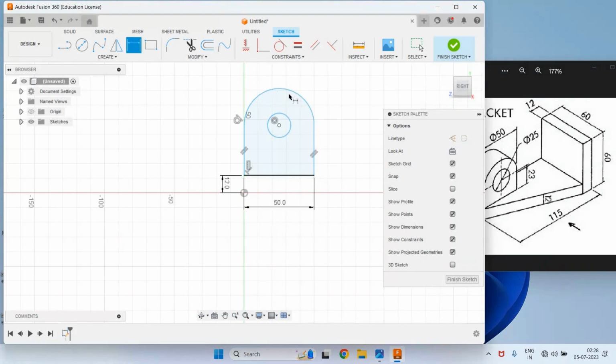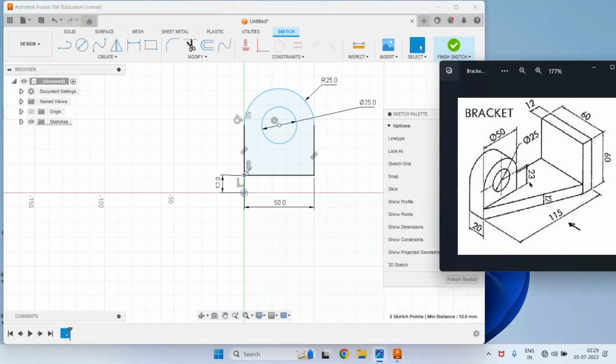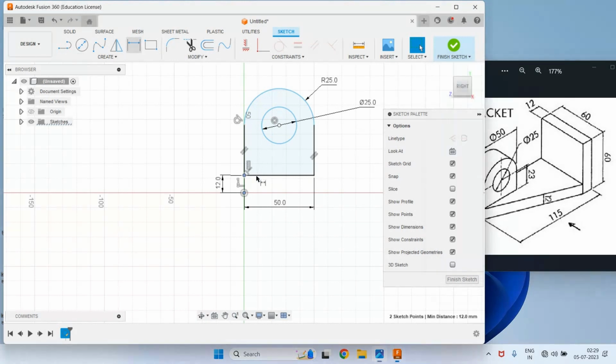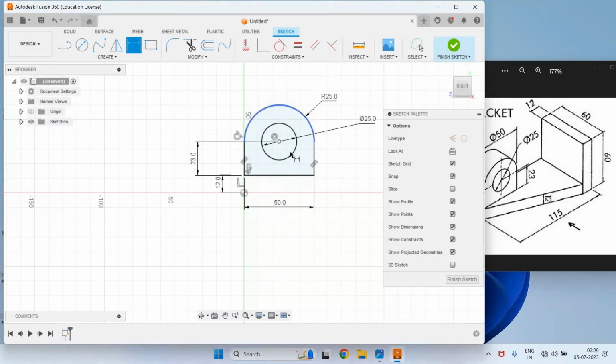So automatically this circle will become 25 mm radius, or we can give that dimension. Then the inner circle diameter is 25, so enter 25. This center from this line is 23 mm, so we can give that dimension from this line to this center. It is 23, so enter 23. The sketch will become black, meaning it is fully constrained.